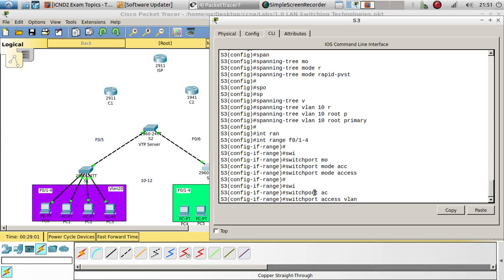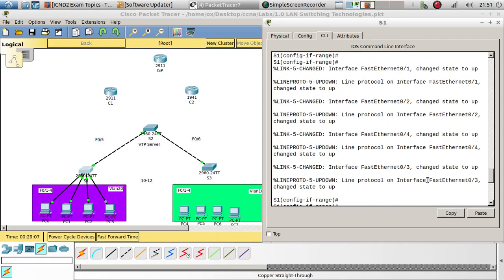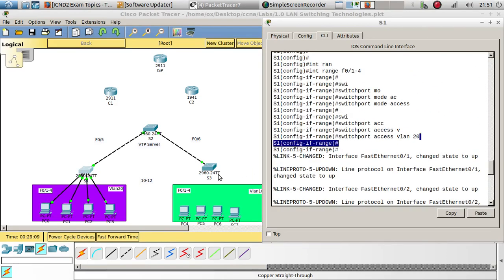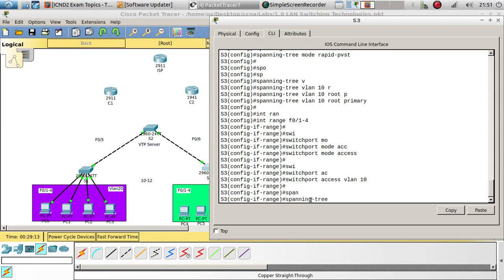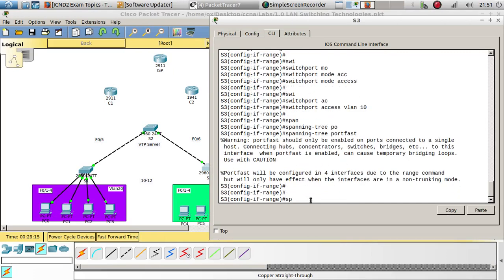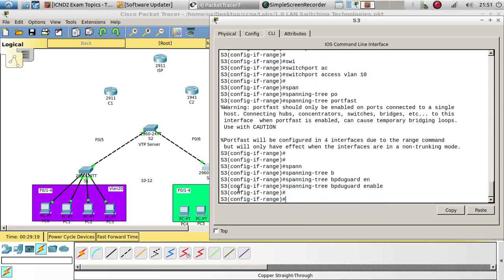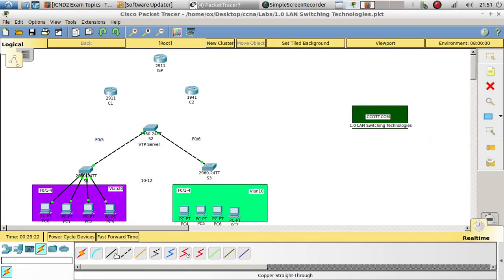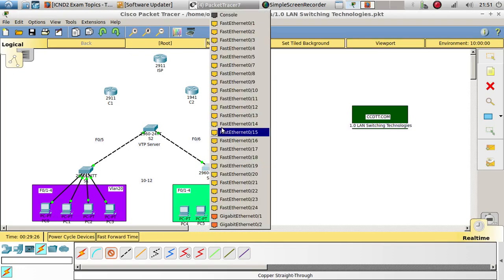And this one needs to be VLAN 10. I believe I did this one VLAN 20. Let me verify that. Yep, we did VLAN 20, so that's good. So VLAN 10, and we can just do spanning-tree portfast, spanning-tree bpduguard enable. Okay, that's good.